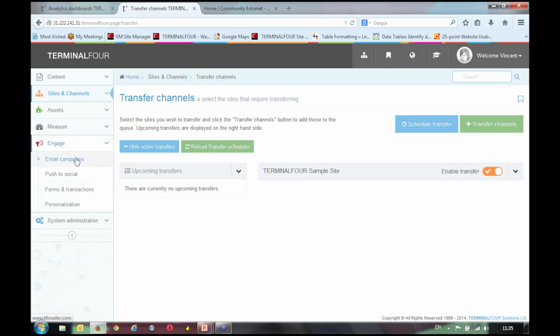In the engage area, from here, this is where you can access your email campaigns, so using the Terminal 4 mailer solution, pushing out content to your social media, and also the forms and transactions. So the roadmap for forms and transactions, we've got on our roadmap that eForms will be available from version 8.1. So it won't be in the initial release 8.0 of Terminal 4, but we will have it ready in version 8.1. You will have the eForms available to you.